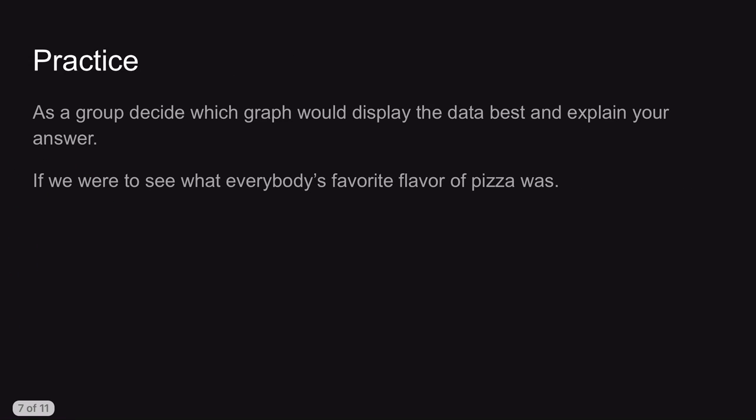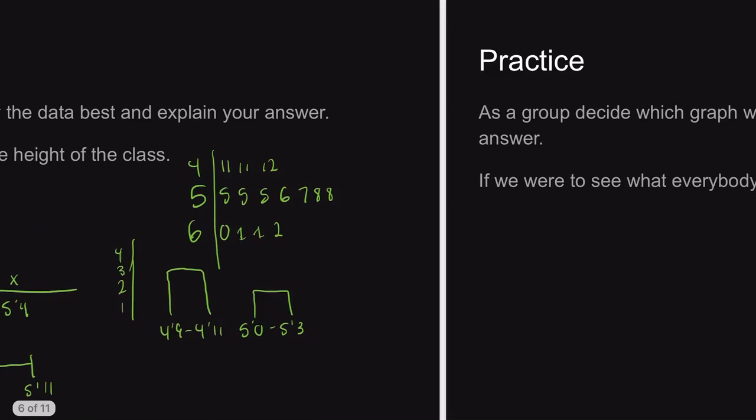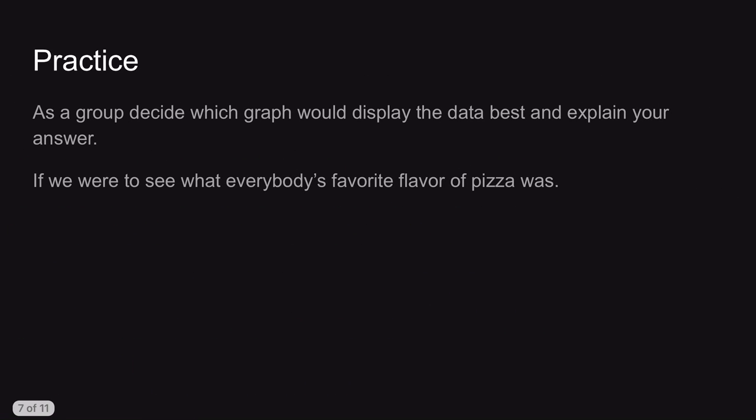Let's do another one. It says as a group, but we're not doing this as a group. You're doing this on your own. Decide which graph would display the data best and explain your answer. If we were to see what everybody's favorite flavor of pizza was, what graph would be best? I'm going to go ahead and let you pause.